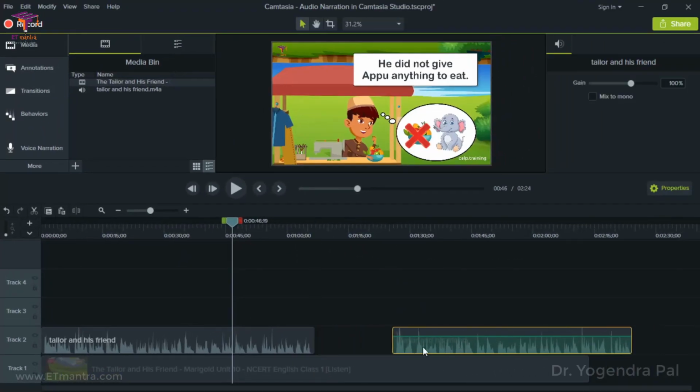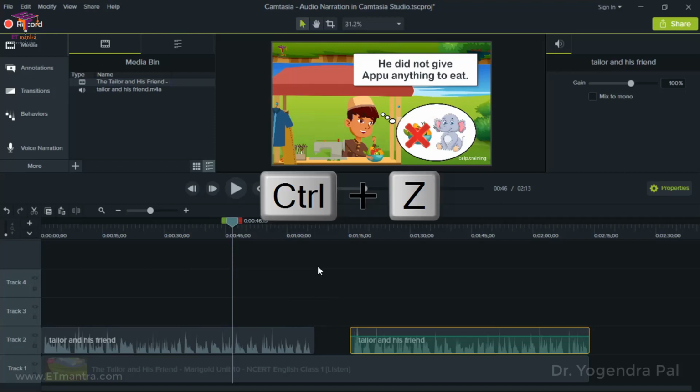You can also move your audio based on your requirement. If you have made any mistake, you can undo it also. So I'll undo it by pressing Ctrl Z like this.